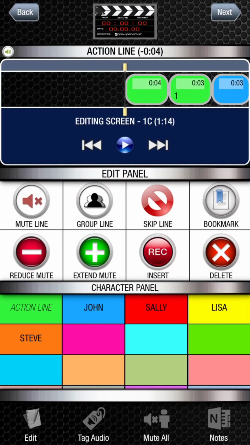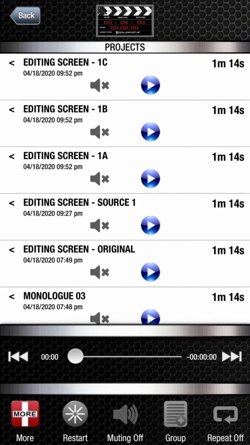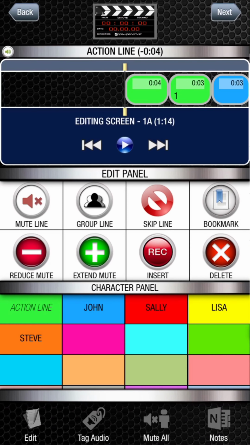can be found in the project screen by pressing on the next icon in the top right corner of the editing screen. To re-enter these projects, simply press on the arrow to the left of the project name. You can now edit and customize them however you like by using the other functions in the edit panel.